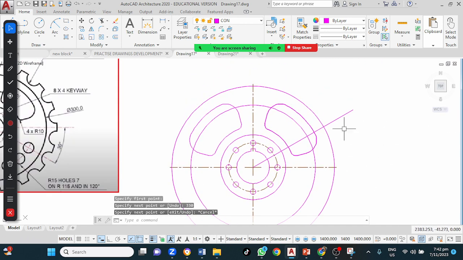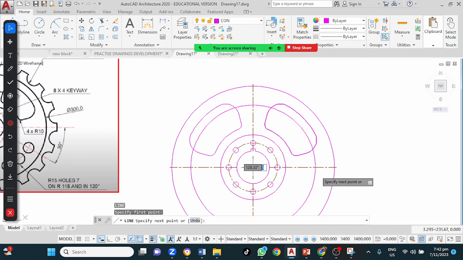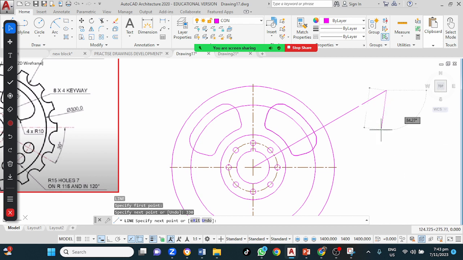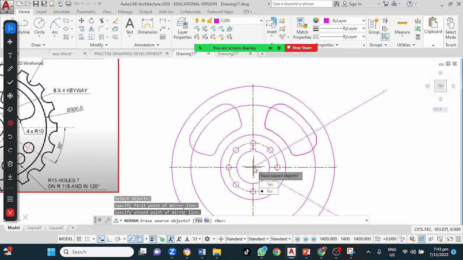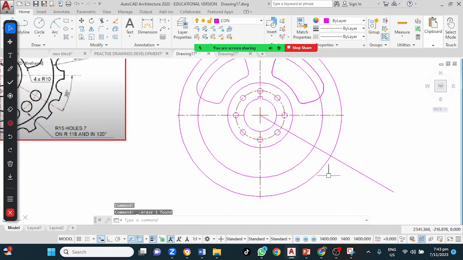Hold on there. Let me start this again. Delete. L, enter. Start here. Tab 330. Why is this acting up? Okay, let me just mirror it. MI for mirror, enter. Left click here, enter. Sometimes the software acts up like that, so look out for that. So this is now 60 from here.